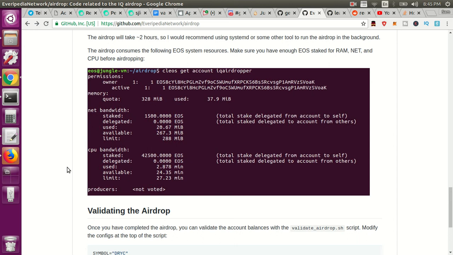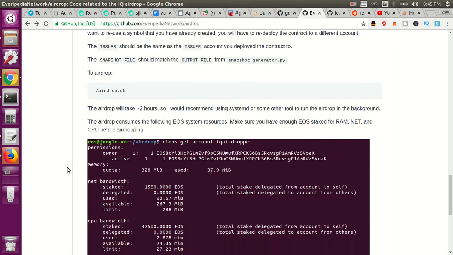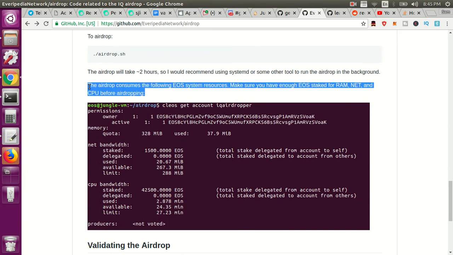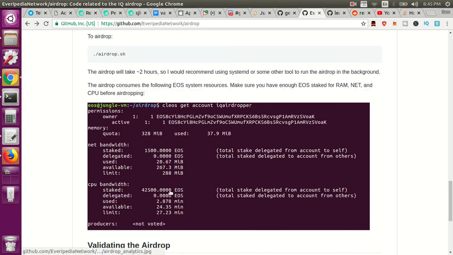So in the previous video, one thing to point out in the Everpedia airdrop GitHub README is you need a lot of resources if you're going to do an airdrop. You can see here they're showing the resources that they had when they did their airdrop. That's quite a bit of EOS and therefore quite a bit of US dollars in order to do a simple airdrop.